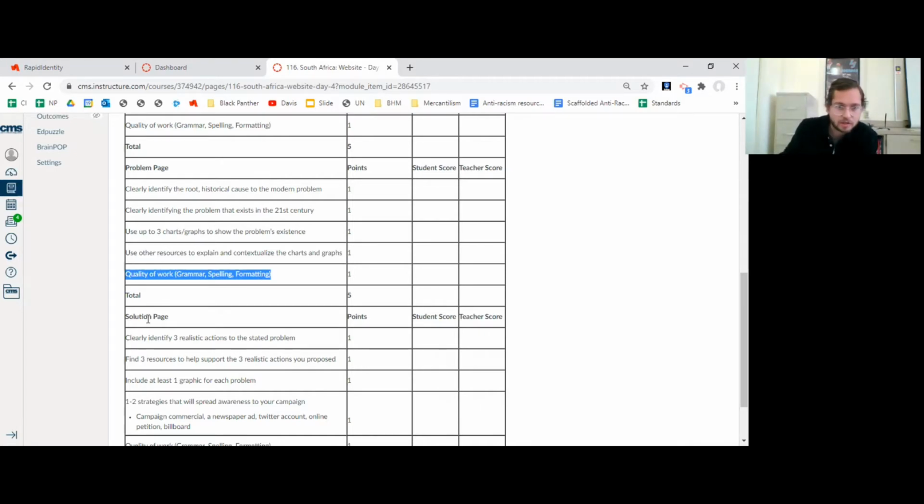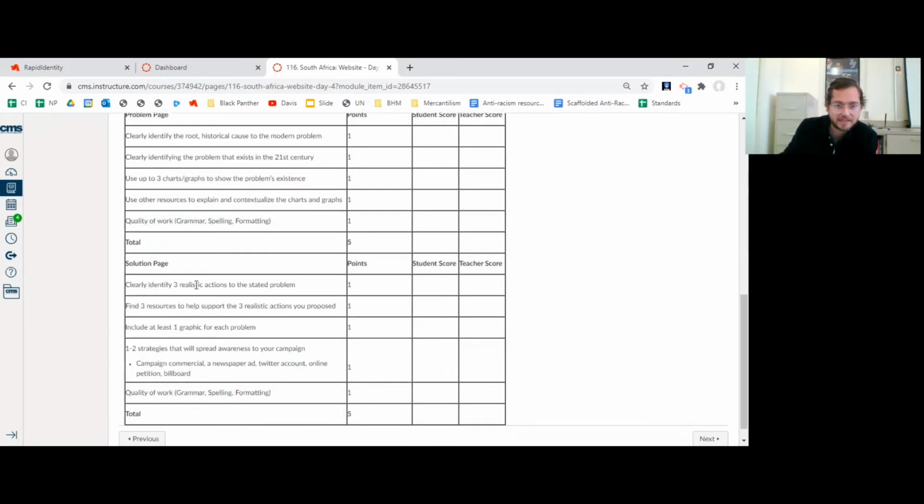And then a solution page. Did you clearly identify 3 realistic actions? Did you find 3 resources to support those actions? Did you include at least 1 graphic? And then did you identify some strategies to help spread awareness of your campaign? That could be on your website, but it also could just be in your organizer. And once again, quality work, spelling, grammar, formatting.